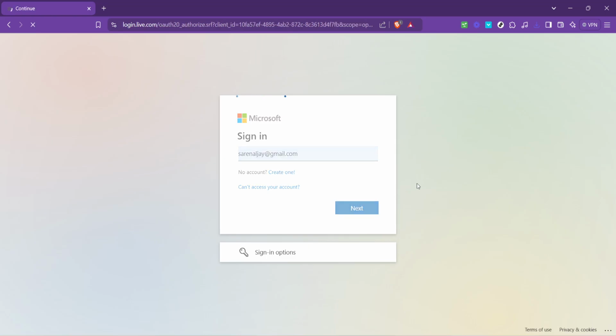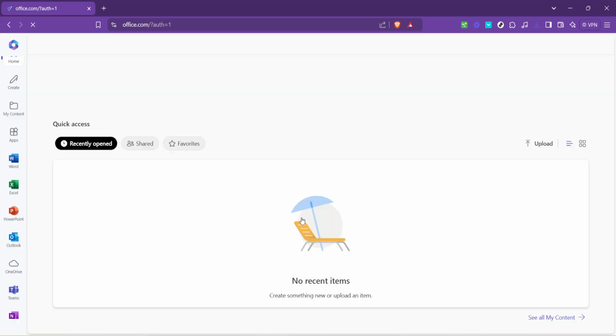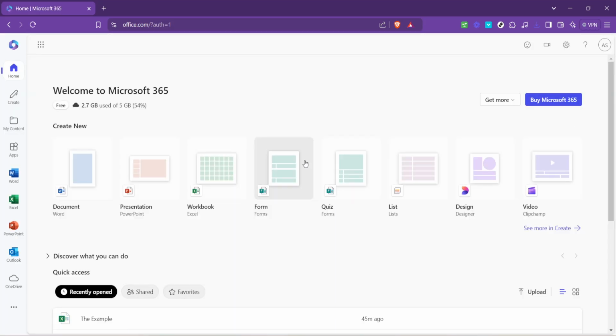The sign-in process is straightforward. You'll be prompted to type in your email. Make sure you enter the email associated with your Microsoft account. After typing your email, click Next. This will take you through the standard sign-in procedure, including entering your password and potentially a two-factor authentication code if you have that set up.